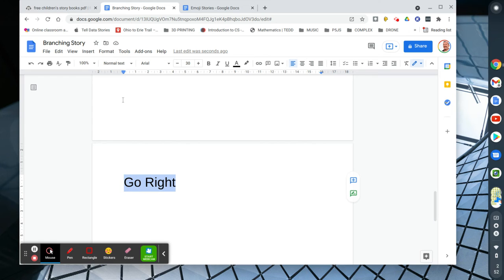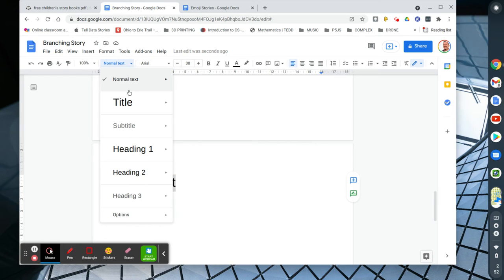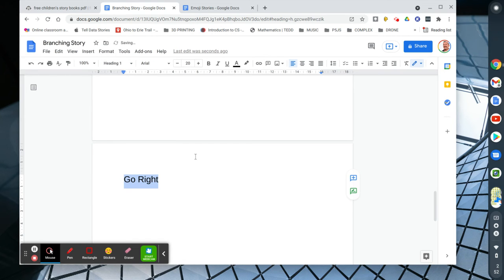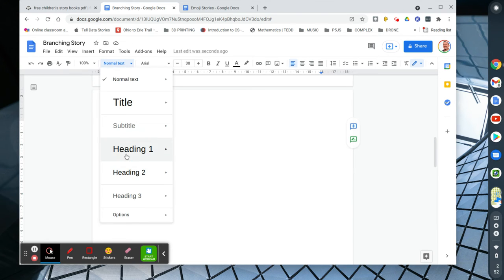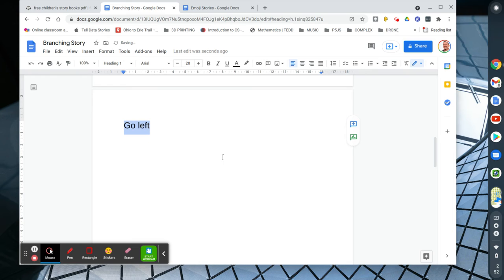Now, the key to this is I need to format this text in my branches. I need to highlight them, and instead of normal text, I want to give them a heading. So I'll call that heading number 1. And I'll scroll back up here to the go left branch, and I'll do the same thing. So I'm going to make this a heading number 1 as well. And so what the students will do, and this is what we can work on together, is the students will fill in this page with what happens if they choose to go left in their story. And the students will then fill this page in with what they would do if they happen to go right in the story.